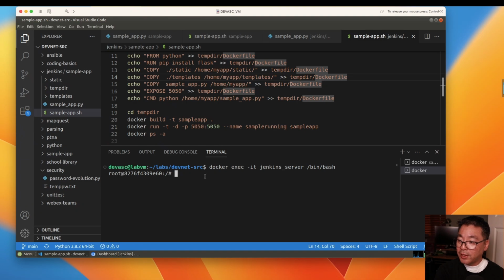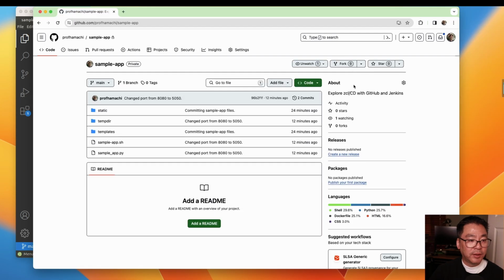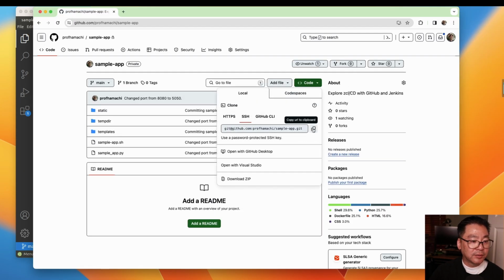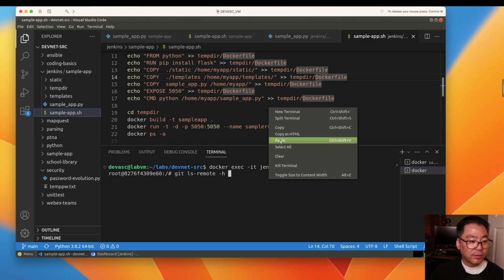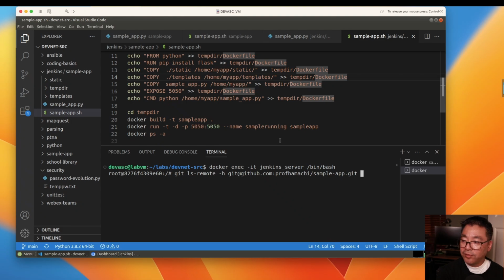So we should be able to do git ls-remote -h. And you remember your GitHub info? You should be able to get that from here. Okay, paste, and we'll set this as head here.